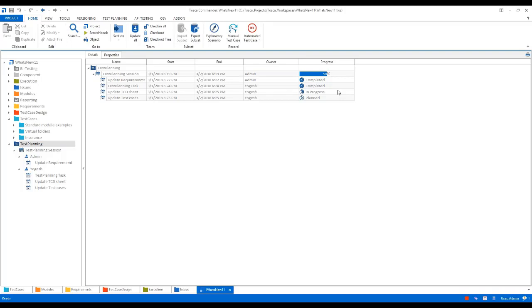We can even attach that respective Tosca artifact. So it's easy for a user, just click on that and he's redirected to the specific task or specific folder where he wants to perform the different activities. So this was more on the test planning section.